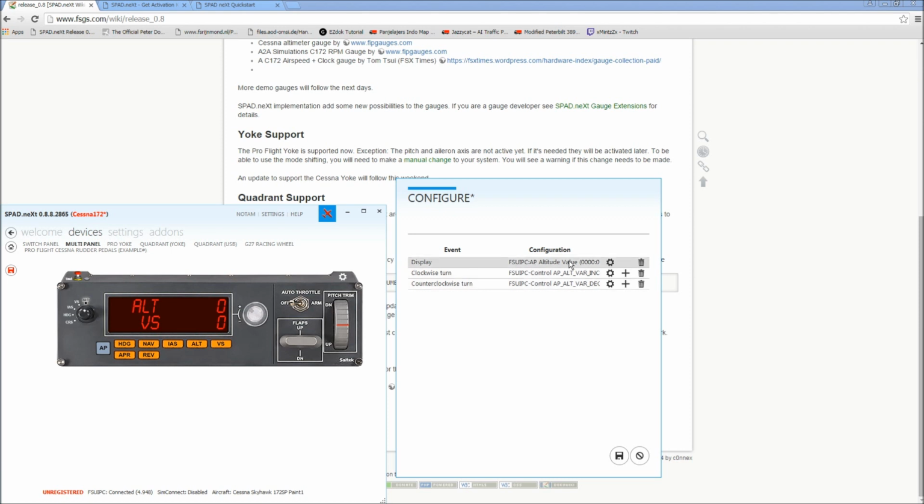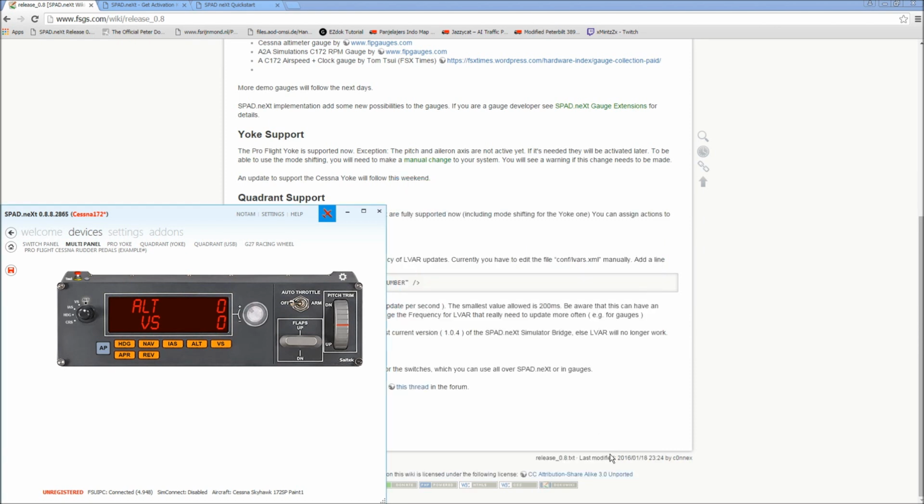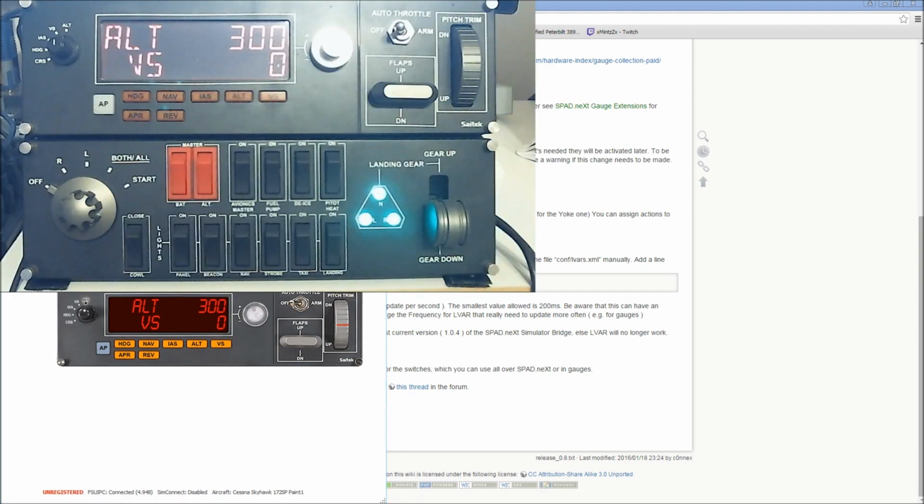We've got the display set up to be the altitude value, clockwise turn, and the counterclockwise turn. Let's save that. And I don't know if it'll work. Oh, there we go, it does work. Right, now that is the value on the screen, as you can see. Let me bring in my webcam again. Okay, and as you can see, the value on my hardware now matches the value on the program.